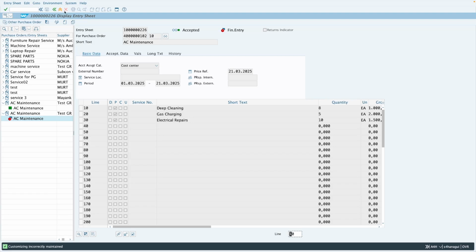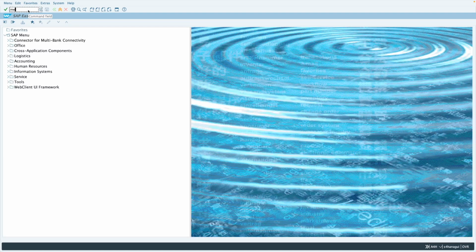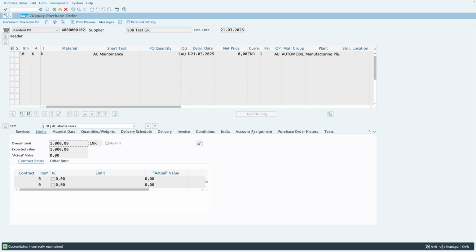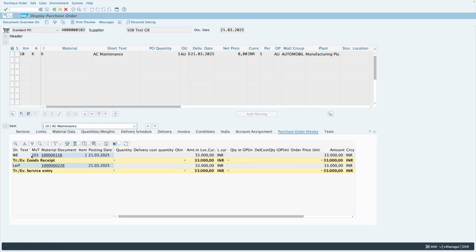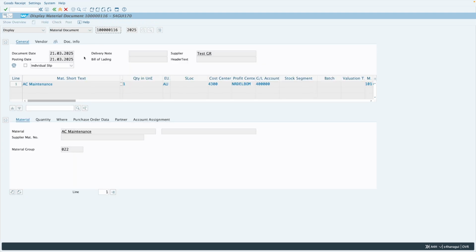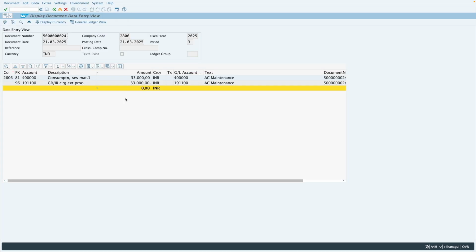Now let us see what has happened in the purchase order. So we'll go to ME23N, and if I go to the purchase order history, you can see a 101 document has been created in the background with the value 33,000. If I click on this particular 101 document, then if I go to the document info, I can see the FI document which got posted. If I go to the accounting document, you can see the GRIR entry has been done and a consumption account has been debited. So you have a debit entry in the consumption GL and a credit entry in the GRIR account, and this particular entry will then be used during MIRO to process the invoice of the vendor. So this is how you can create and accept a service entry sheet.